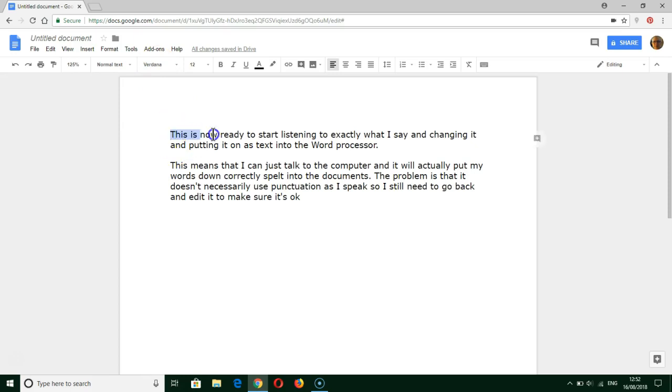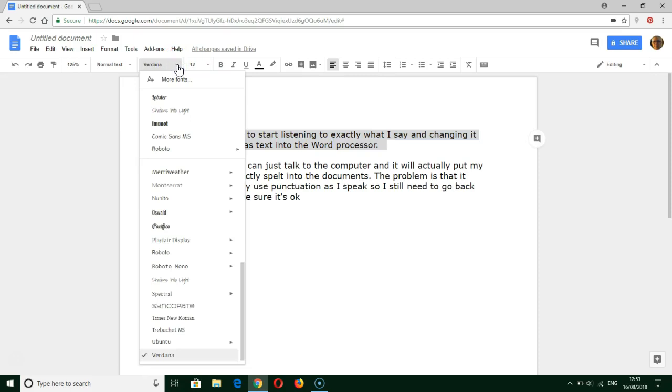Now I like Verdana, which is why it's set to Verdana, but if I highlight some text, and to highlight the text all I did was put my cursor at the beginning of the text, held down my left mouse button and dragged it across the text that I want to use, I could change that to one of the different fonts that's available. And the fonts are broadly in two categories. There's sans serif, which is one of the ones that we've got at the moment, and then there is serif.